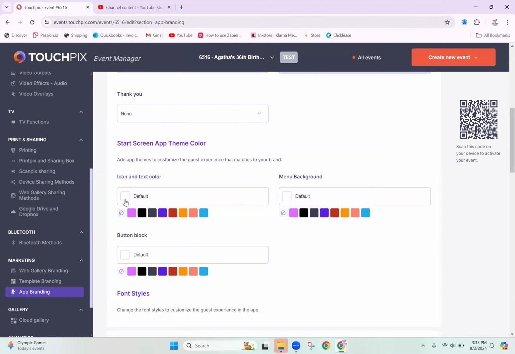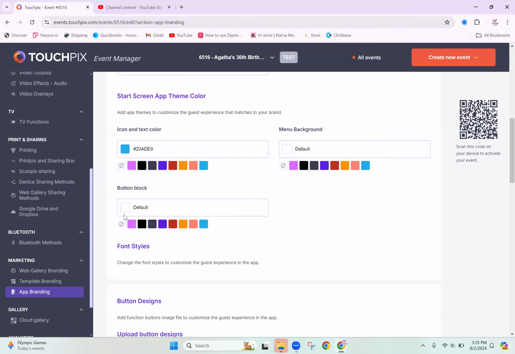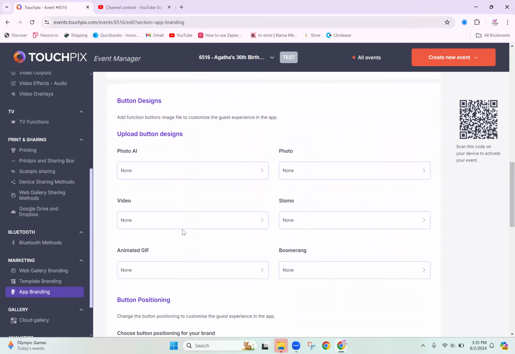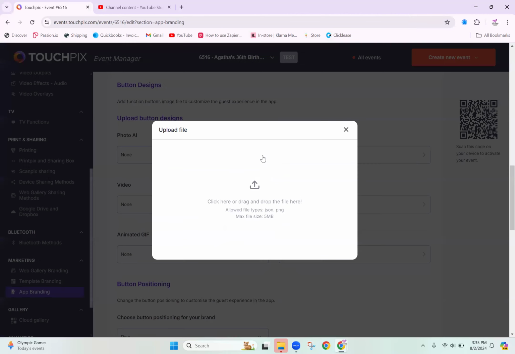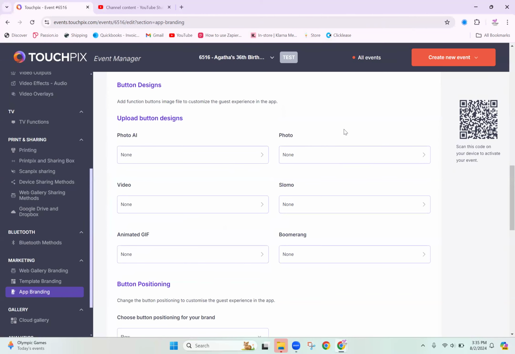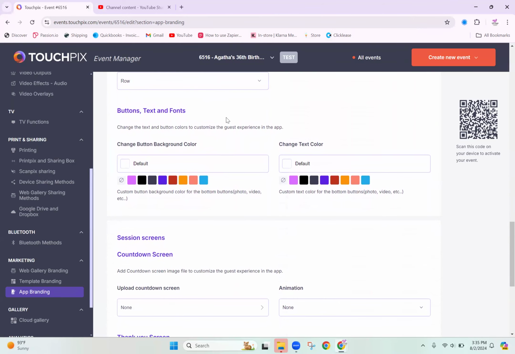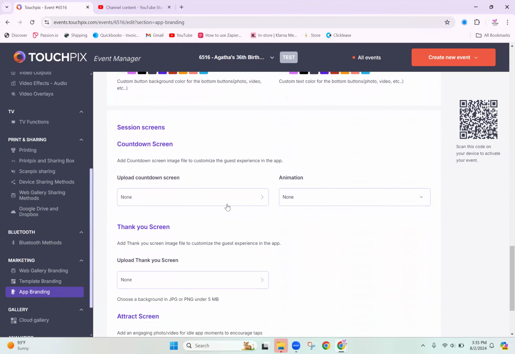You could also customize the text color. So let's say my event colors are blue, and for my menu, we want to make it default white, so that's fine. The buttons, white's all right. We'll do the blue too. Font styles, buttons. Like if there's a specific AI button that you want, they have so many options where you can get super customizable on all of these options. You can make literally your own buttons if you wanted to. So this we're not going to use. We're not going to use that. We're not going to use this either.